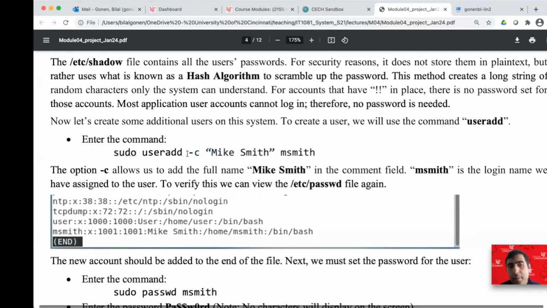So this goes together: the dash c for the comment, and then you put your comment, which is the full name, and then you use this one for the user. So we do the password later, but let's create this first.